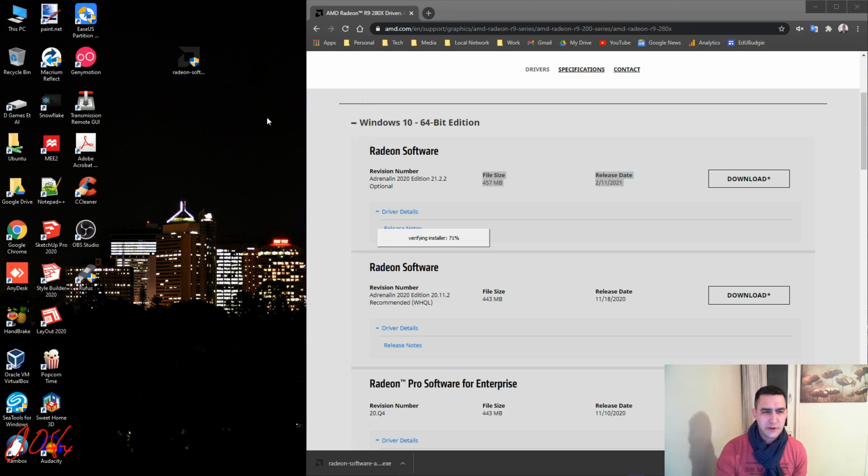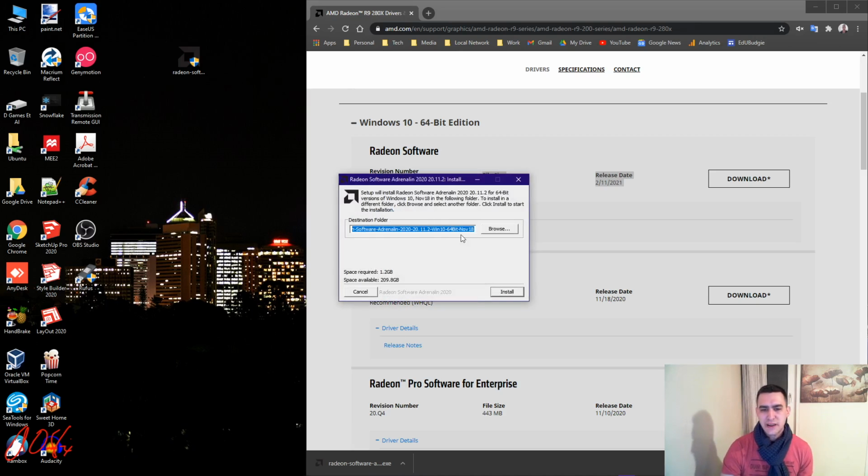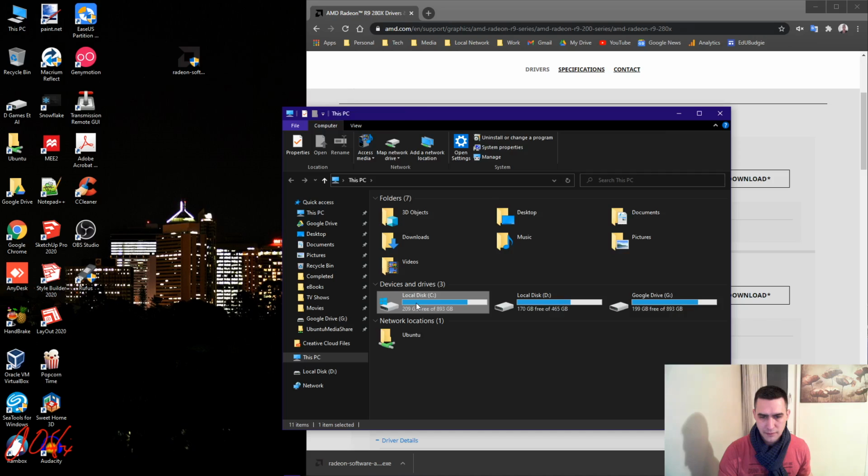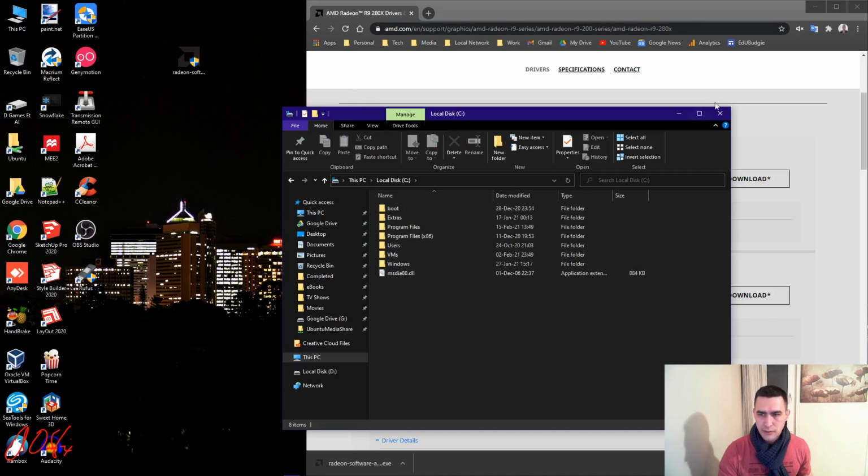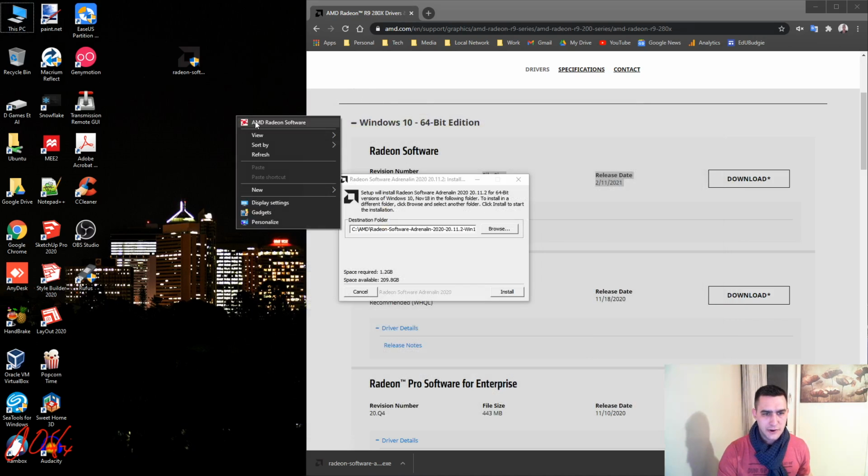I might even have this one installed already. And the first thing it's going to do is ask you where it wants to expand it. So in this case, it's going to go to the C drive in a folder called AMD. Now this is 2020-11-2. Let me see if I have any of them in here already. No, I don't. And let me see what version I've got.